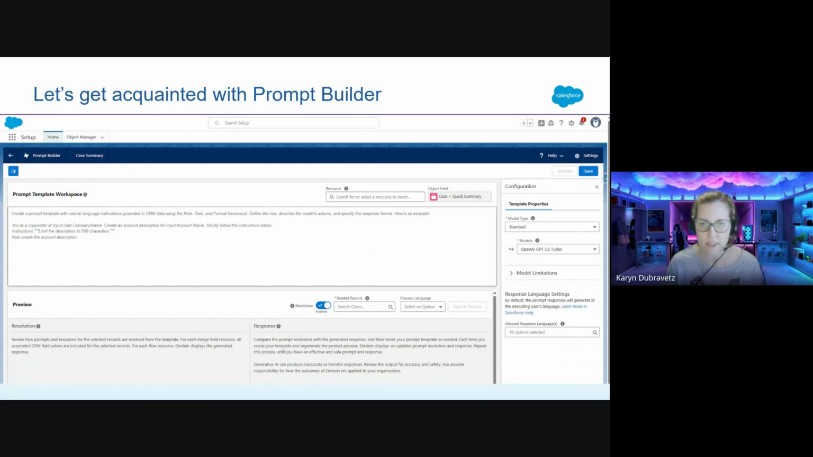So I'm going to pause here just for a minute. This may be your first time seeing the actual prompt builder, where we get to go in and actually do the fun part of creating the prompts. So we'll take a look at each section of the prompt builder.